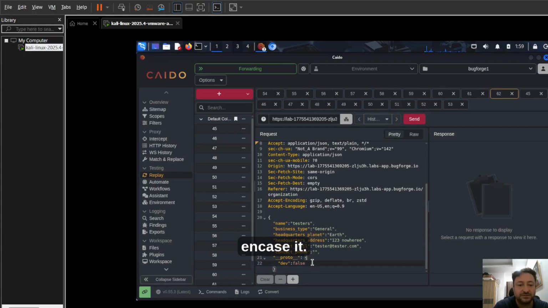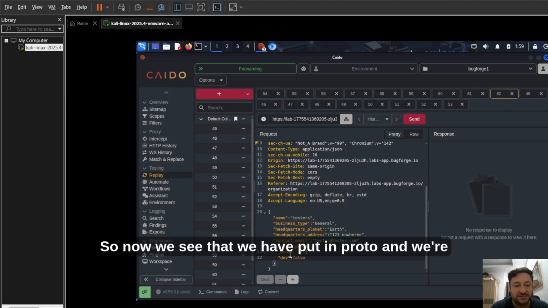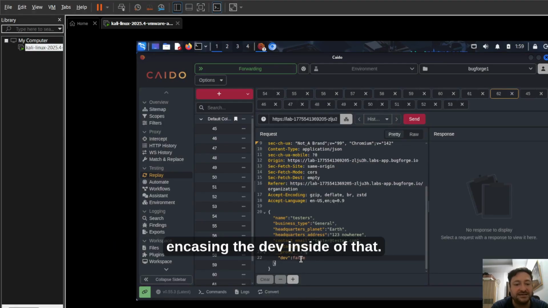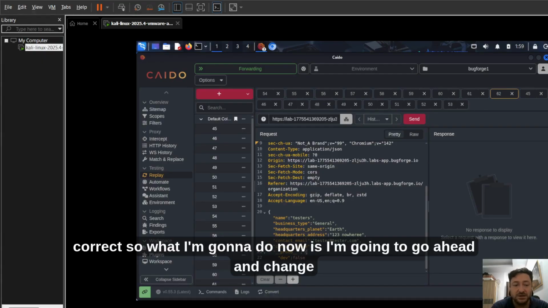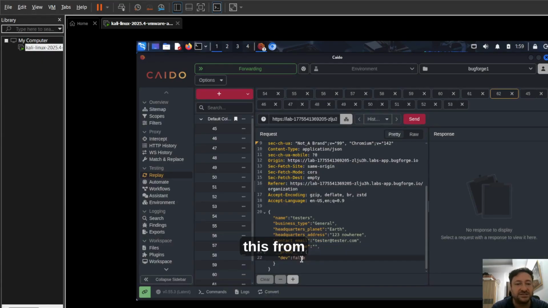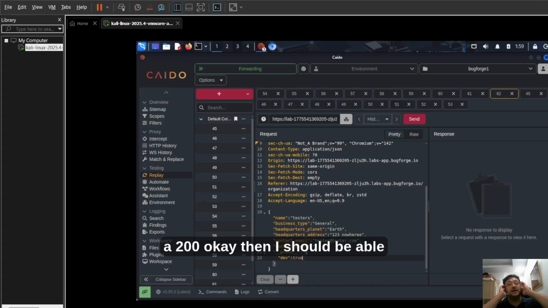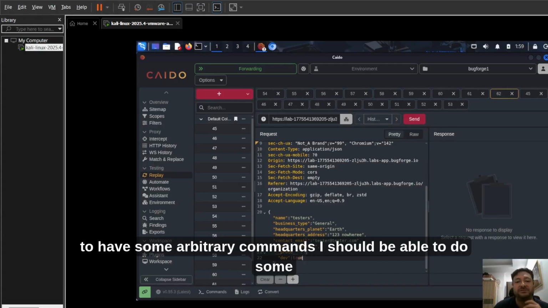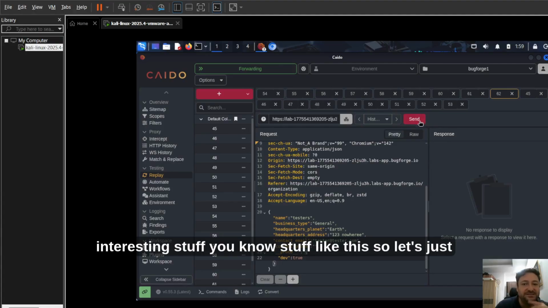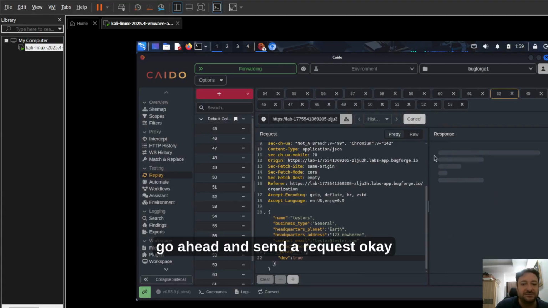Now we need to encase it. So now we see that we have put in __proto__, and we're encasing the dev inside of that. Now everything should be syntactically correct. I'm going to change this from false to true. What should happen is if I get a 200 OK, then I should be able to have some arbitrary commands. So let's go ahead and send the request.